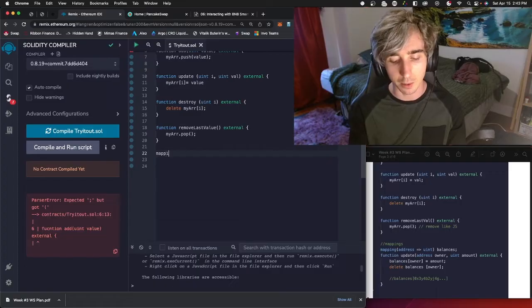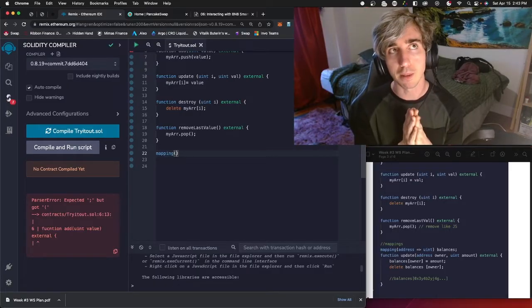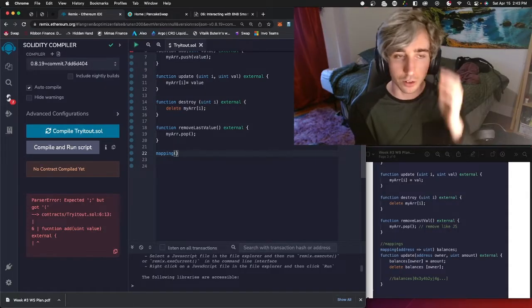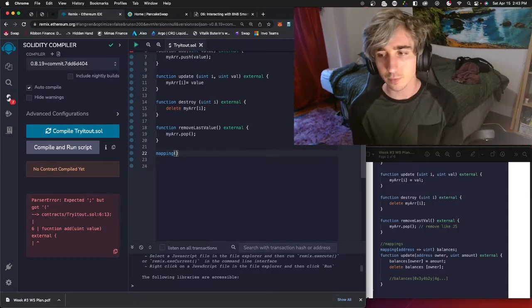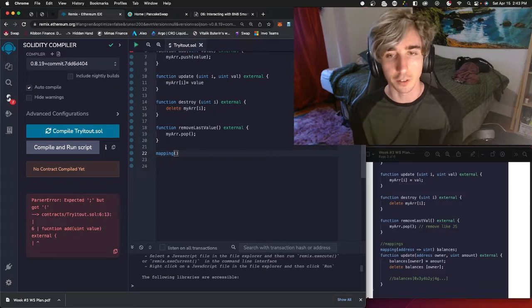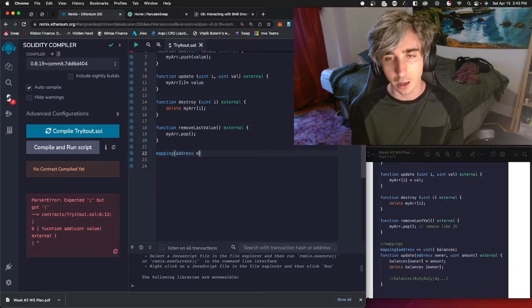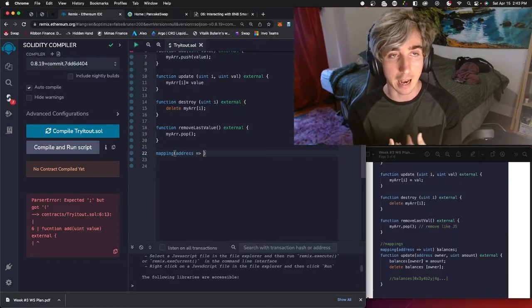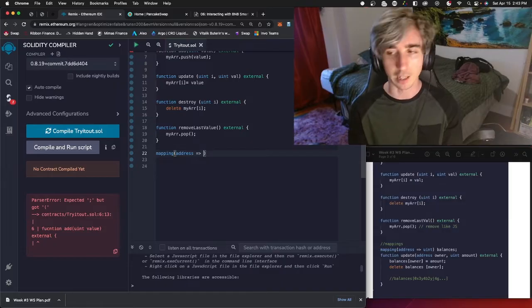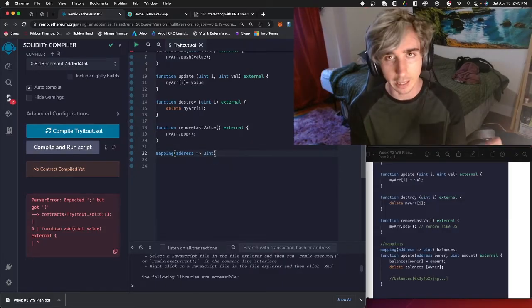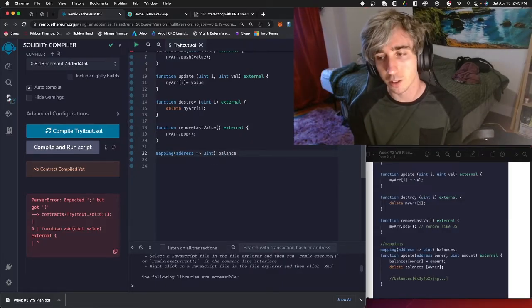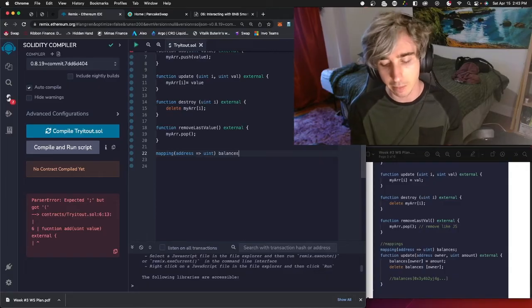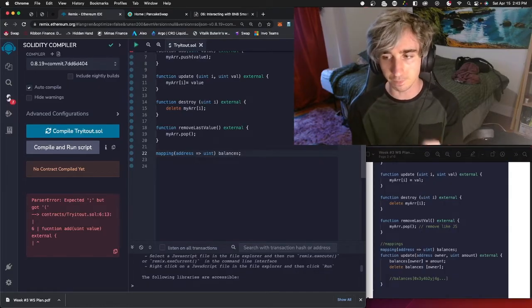So let's do a map. So you would say mapping. And now I want to map, say maybe my address to a particular function. So what I'm going to do is say address. I'm going to map a particular address, like my address, to the values of my tokens. So I could say uint, so I can get that number. I'm going to call this map balances.